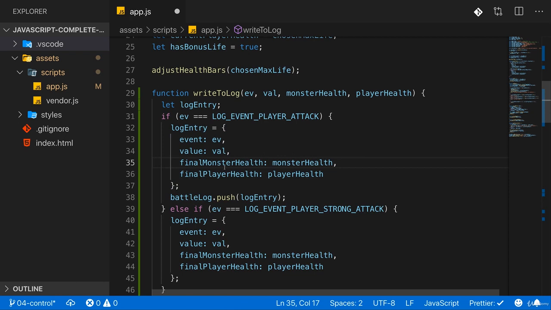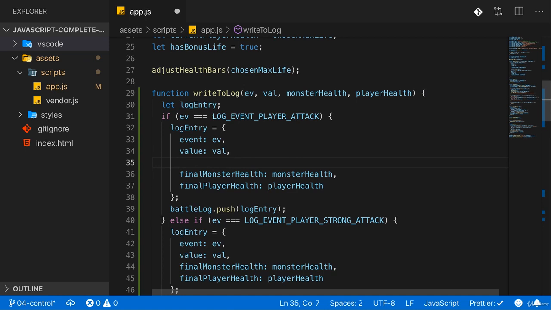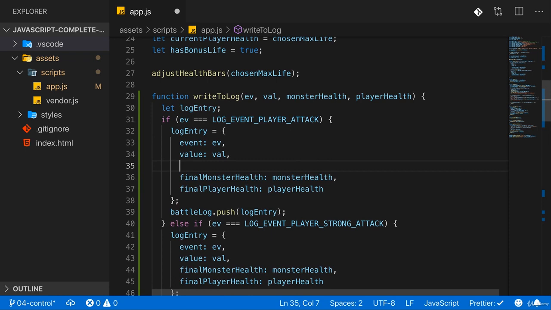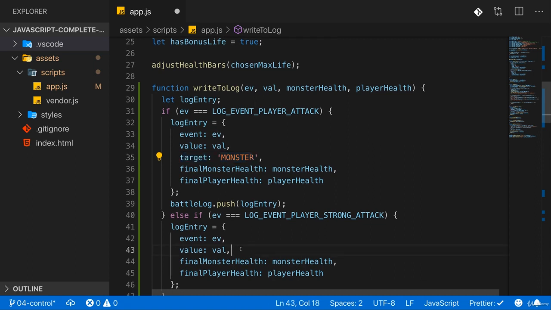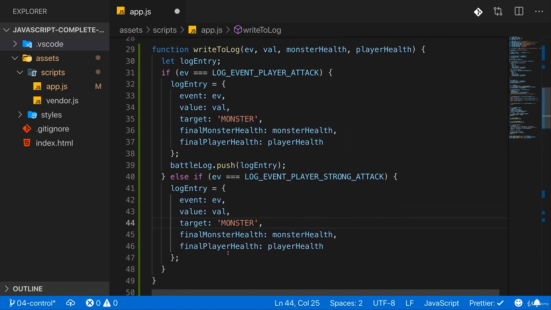Well, that's indeed true. You could totally create that function without any if checks if log entry is always created in the same way with dynamic data that changes when you call the function but not inside of the function. To again practice if statements, I will add some extra information here which depends on the event that occurred. I want to say target and here say monster. That's some information we're not getting from outside. Here I'll also add target monster.